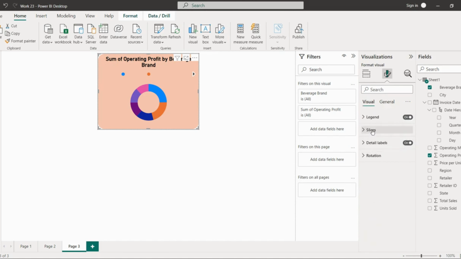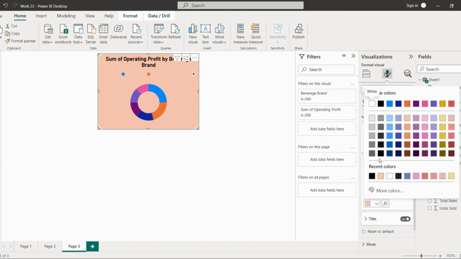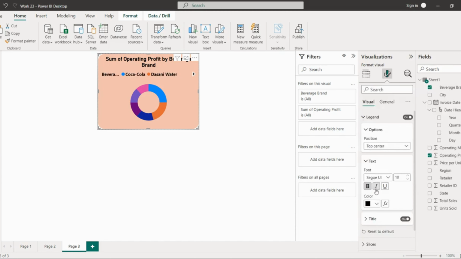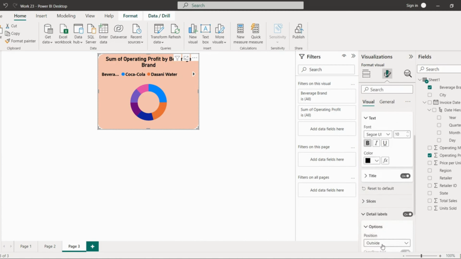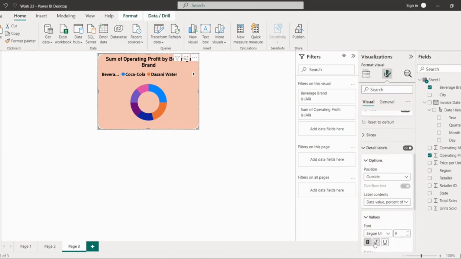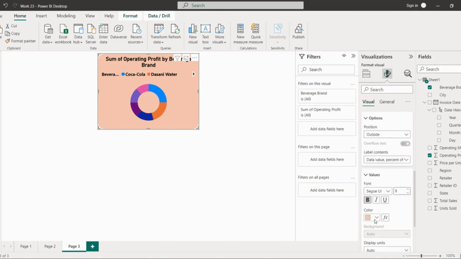Go to visual, legend, text color bold, black. Now data label, values, bold is already there and we'll select black color. So the numbers are not clearly visible because the background color and the text color were the same.